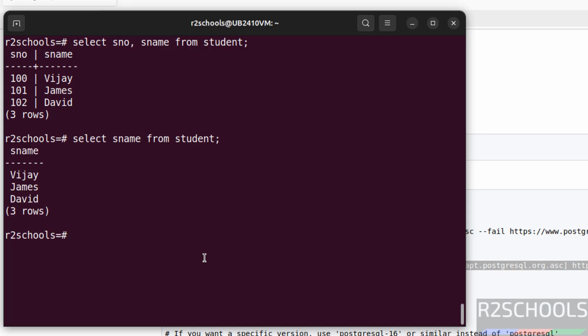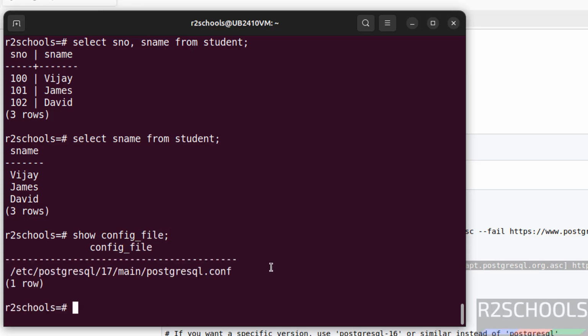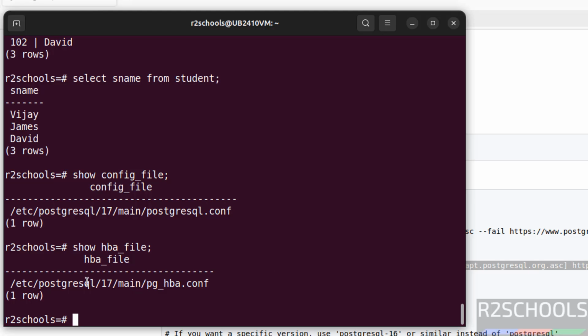If you want to see the configuration file location, use show config_file. If you want to find the HBA file name and location, use show hba_file. HBA means host based authentication. See, this is the file and this is the location. Both these files are in the same directory.